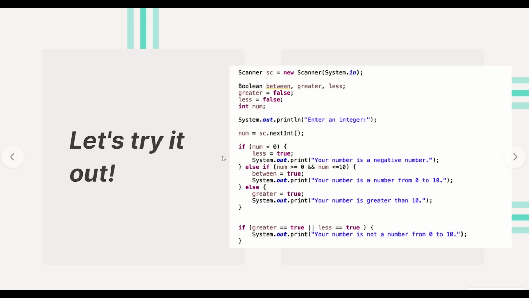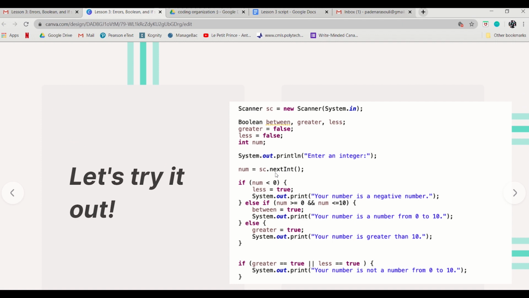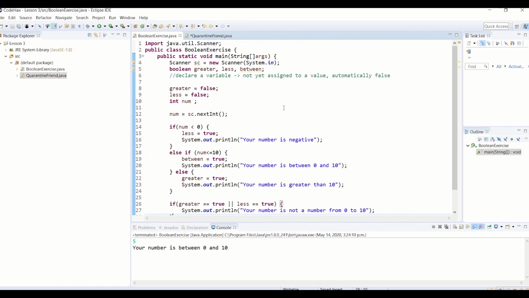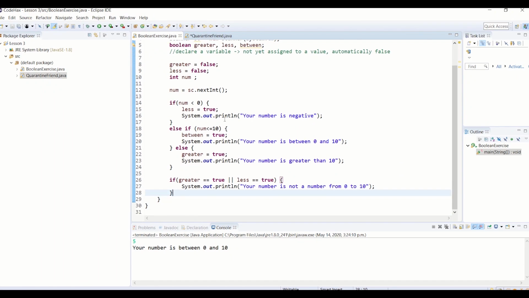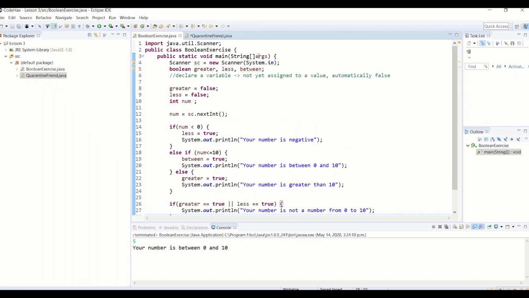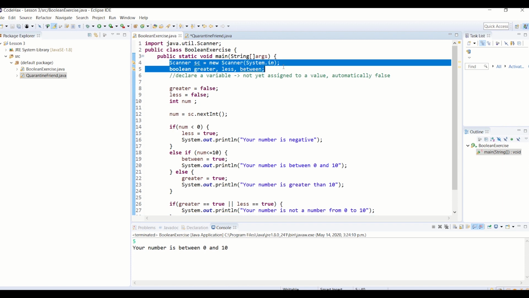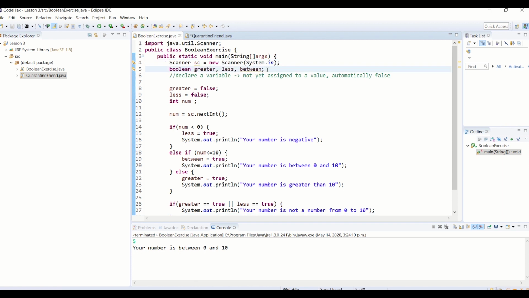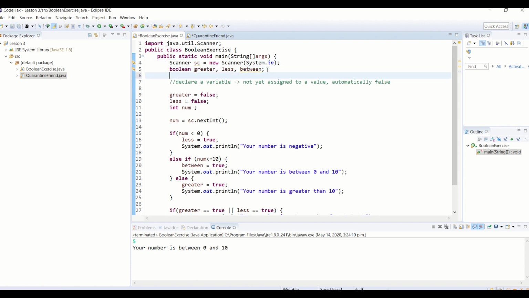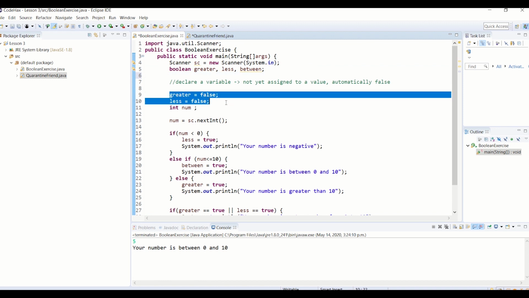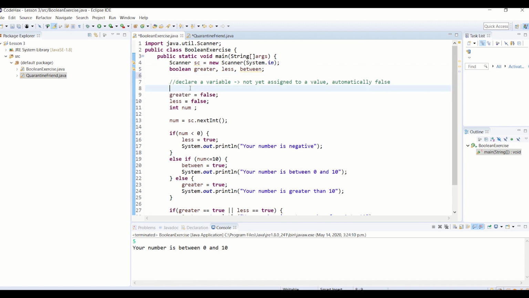So let's try out a program that uses all the knowledge that we've gained today to see how the Booleans and the if statements work. Here I have a program called Boolean exercise. I've made my scanner and then I've declared 3 variables. I haven't yet assigned them a value, which means that they're automatically false, but I can assign them a value that I want over here, as shown.